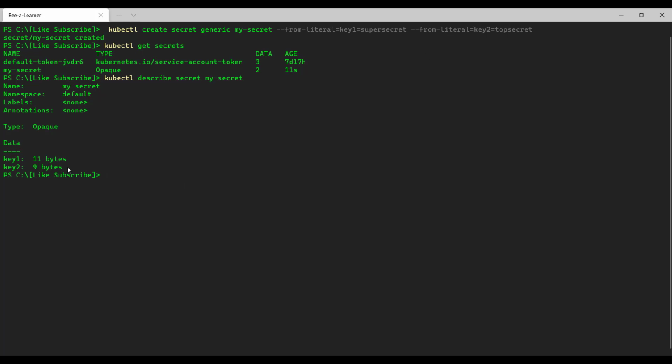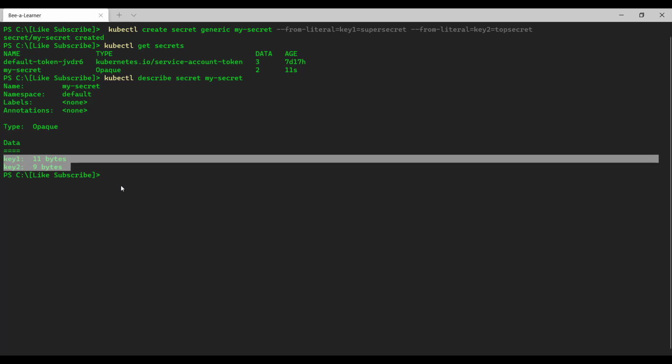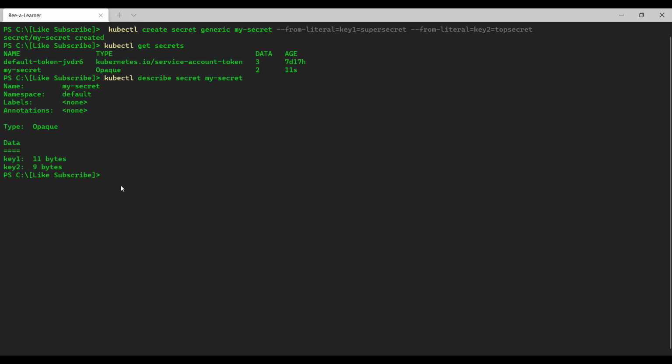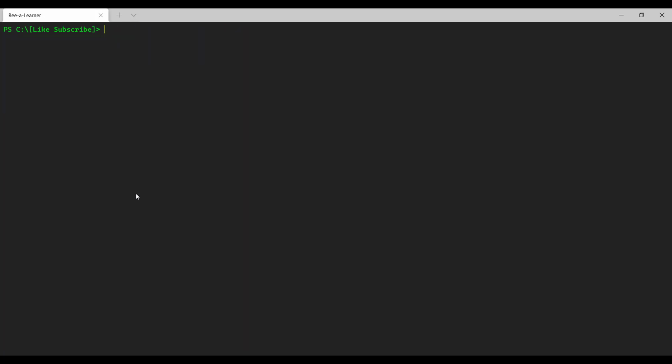And you can see that when we run the describe, the actual secret values are not exposed. They are exposed as byte type, and it's just giving the size of the bytes, which is the size of your secret. So this is how you can view your secret detail. This is option number 1.